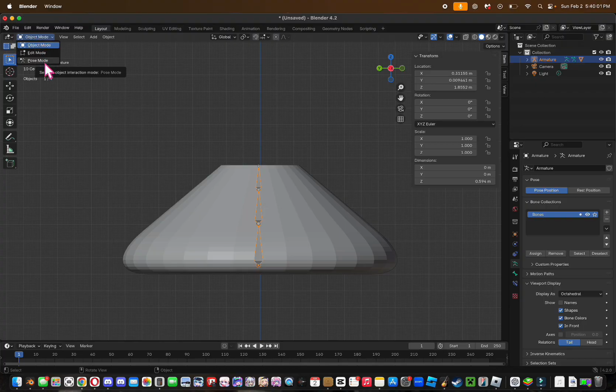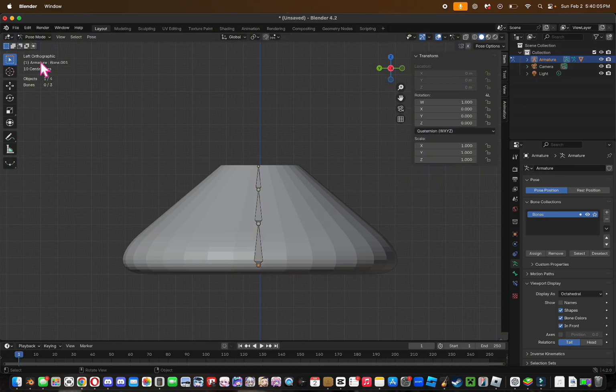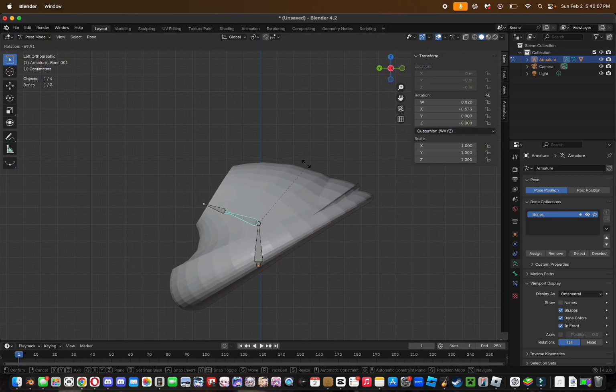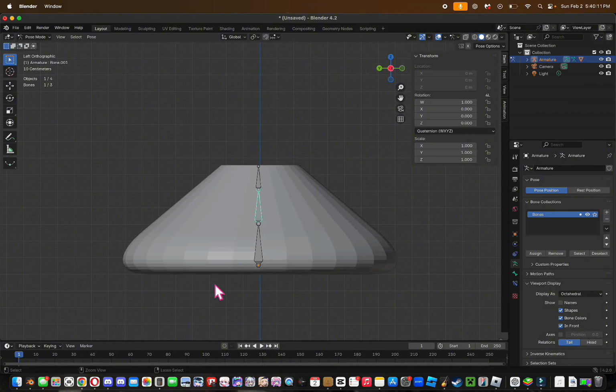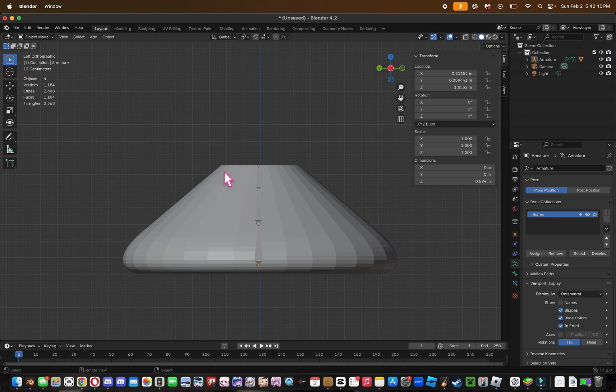Now, for armatures, they have object mode, edit mode, and pose mode. And then we can do this, which is basically posing something. There are a few things with that you can do.